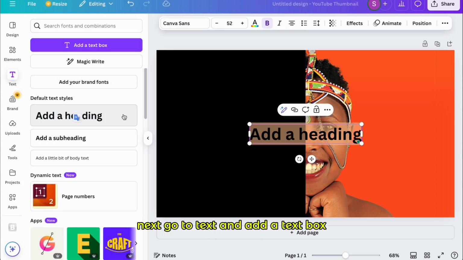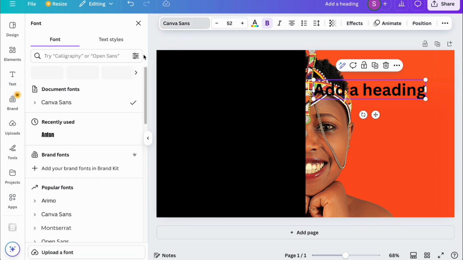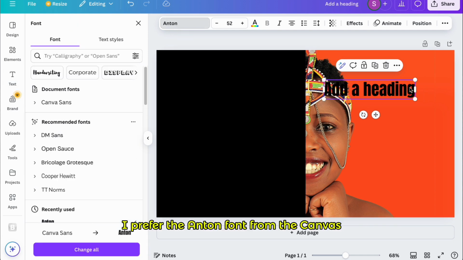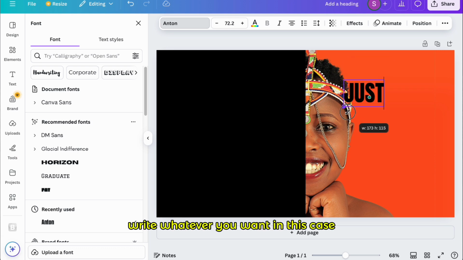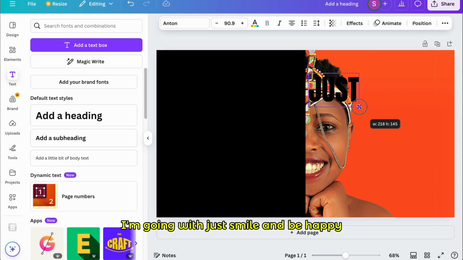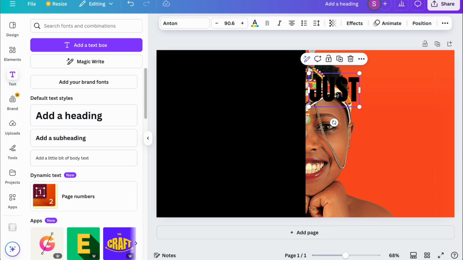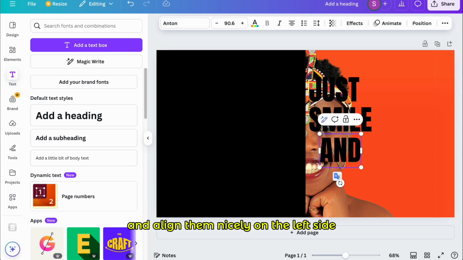Next, go to Text and add a text box. I prefer the Anton font from the Canva Sans tab. Bold and clean. Write whatever you want. In this case, I'm going with just smile and be happy. Place them under each other and align them nicely on the left side.